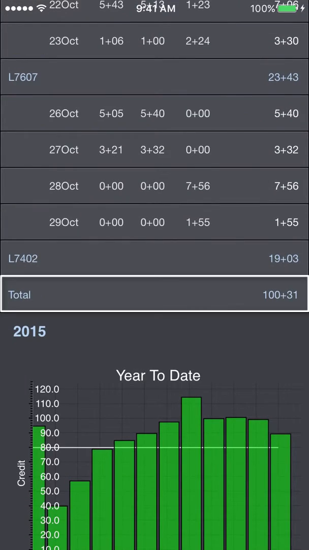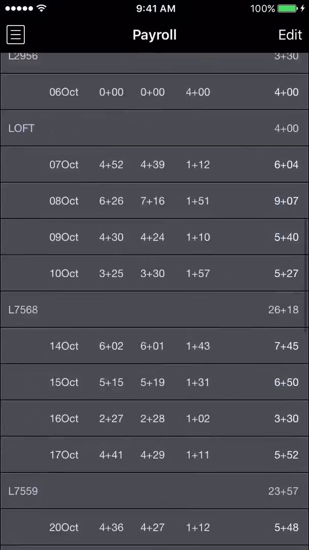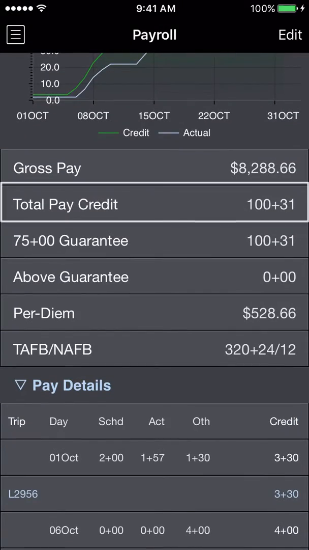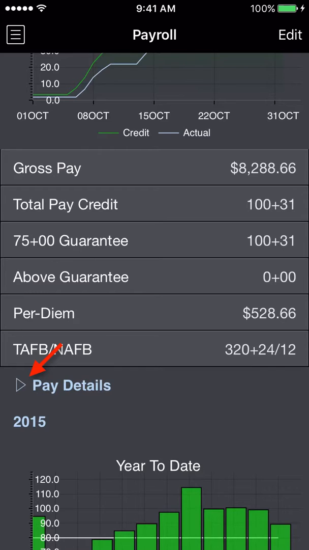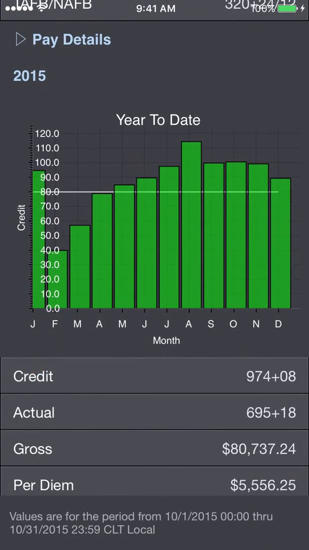So we do get a running total here of 100 plus 31, which is where the value we get up here in the summary section comes from. I can collapse that section again if I like. It can stay open either way. It does start out collapsed every time you open this page.